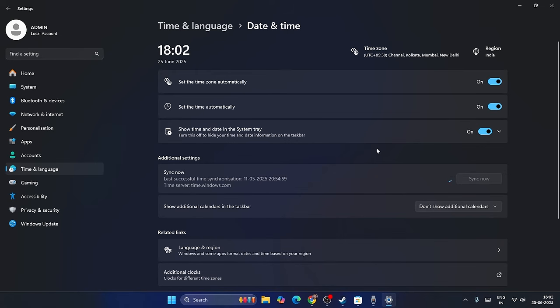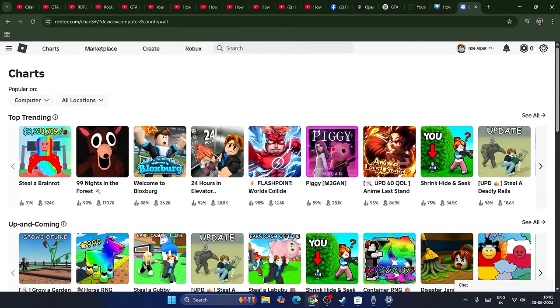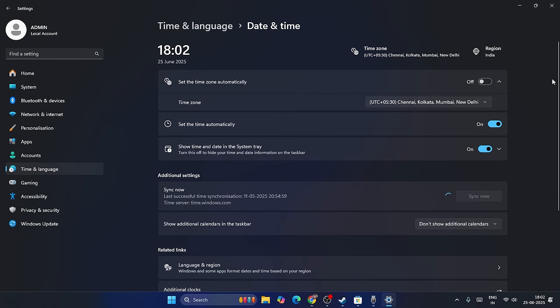The next one is this: even after trying this, check with Roblox. You can just launch the game and check. If you're still having trouble, then just go over here, in the same place. As you can see, the time zone automatically setting should be turned off.